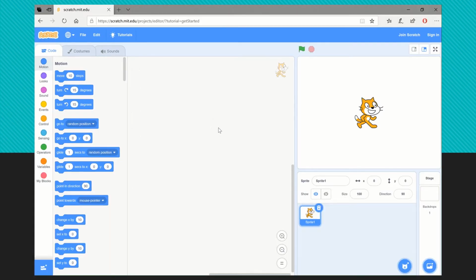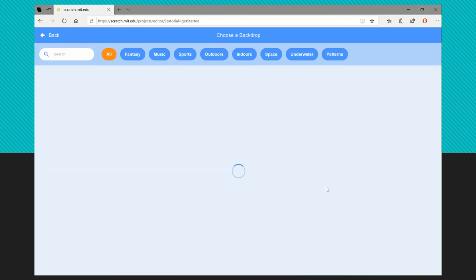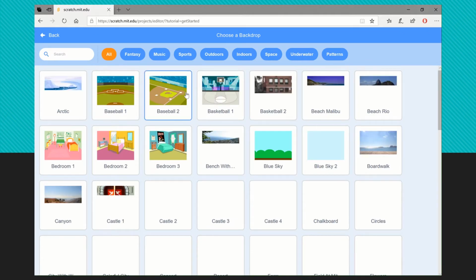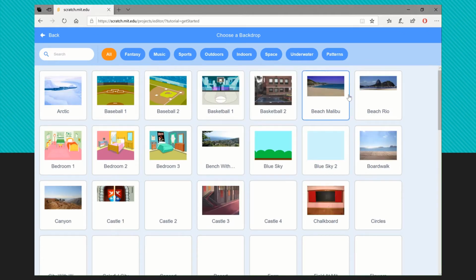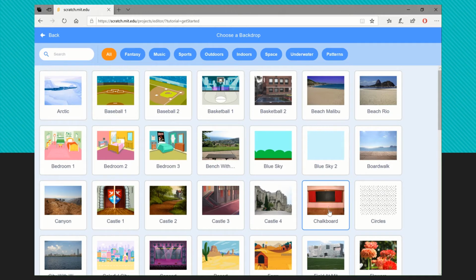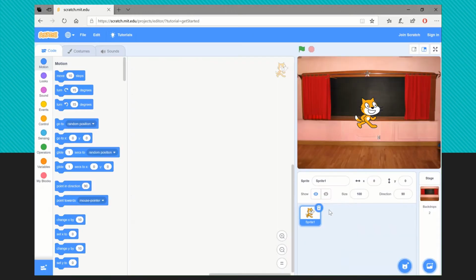So, let's add a backdrop. Take your mouse down to the bottom right hand corner and click on the image. Select that, and this is how we're going to add a backdrop. As you can see, there's a variety of different scenes. However, today we would like you to select the chalkboard scene. Note, scenes are also in alphabetical order, which makes searching much easier.